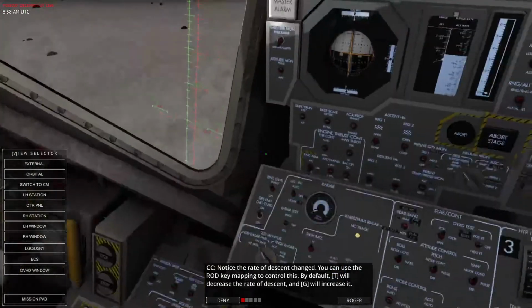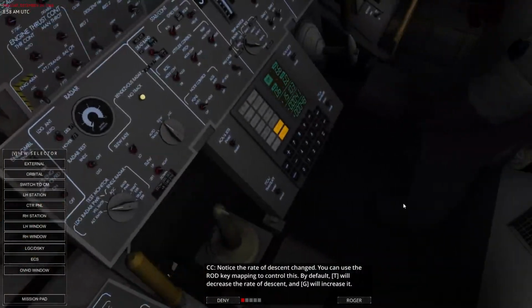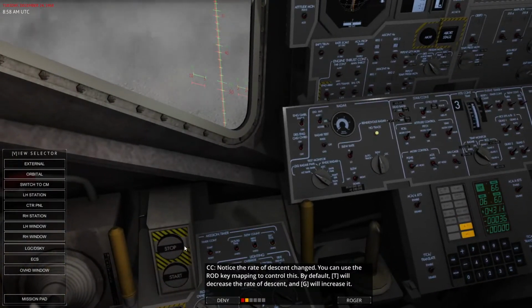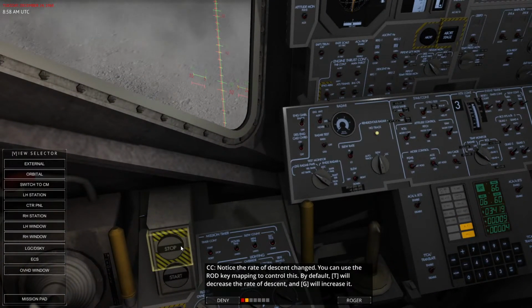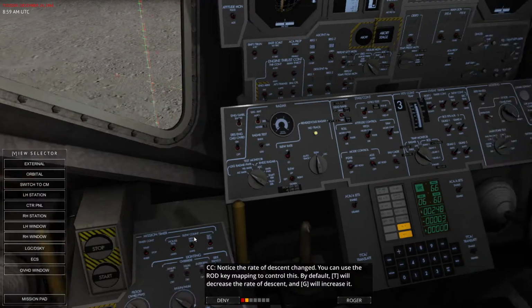Kicking up some dust, you can see it. There's some dust. Contact. Alright, now in that blue light, we're going to stop the engine. And we're down.